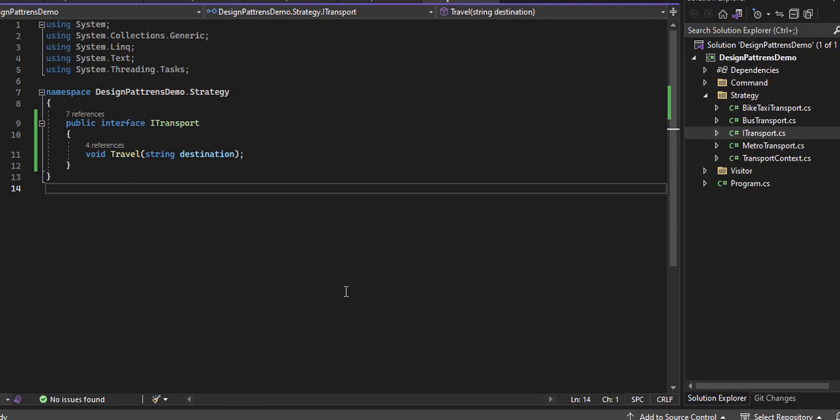So, I will start with a strategy which is called iTransport. This is my base contract, guys. This is the contract which basically specifies my strategy, for which I'm going to provide concrete strategies which I'm going to show you. My interface, public interface iTransport, contains one single method which is called travel. Very trivial example, just for demonstration purposes and easy understanding, guys. It takes a string destination, the destination to which I want to travel.